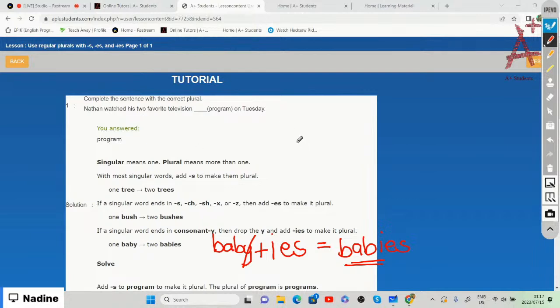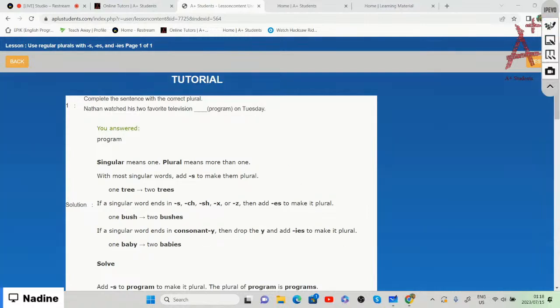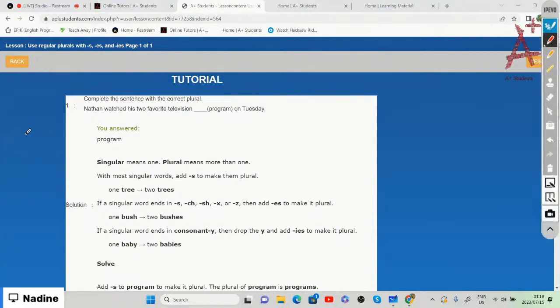The same with family, right? We have family. As soon as we make that word plural, we drop the Y, we add the IES, and that word becomes families, right? All right, so now we're going on to our sentences.